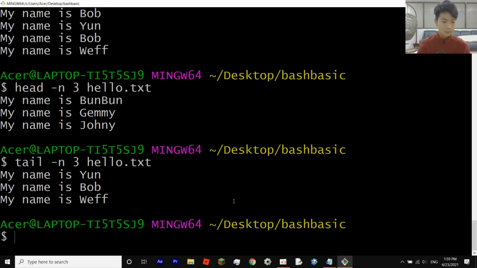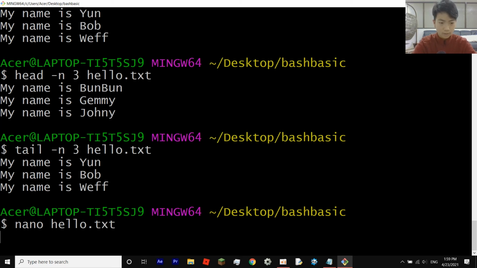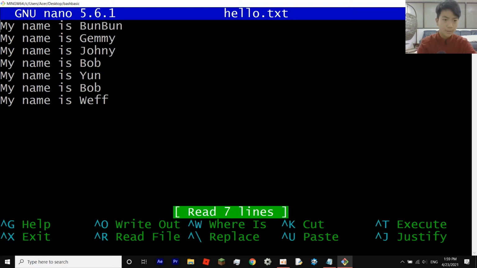Now let's do something that we would normally not do, but we're going to do it. So we're going to do nano, and then we're going to have our file name in it. This is basically a command line version of Notepad. It should come. There we go. Now we can edit whatever we want.